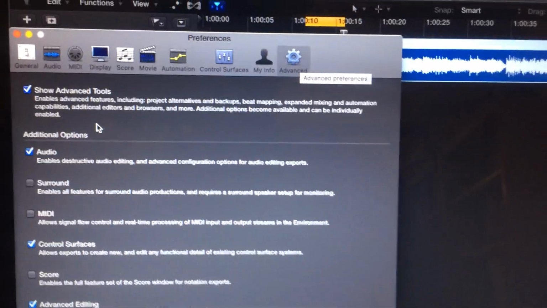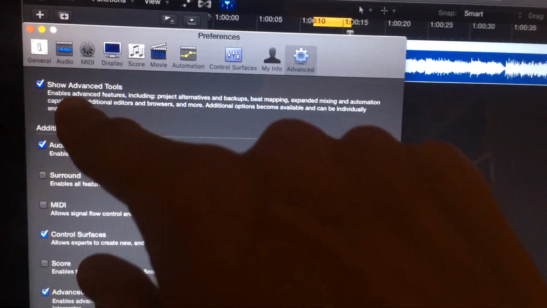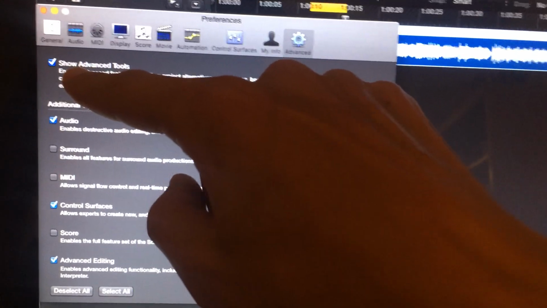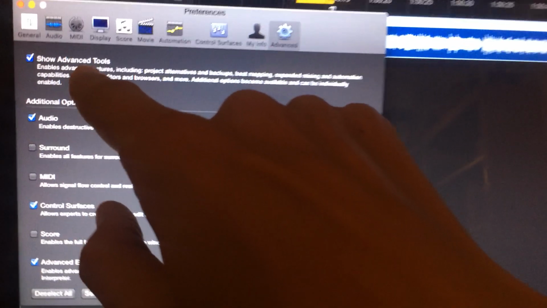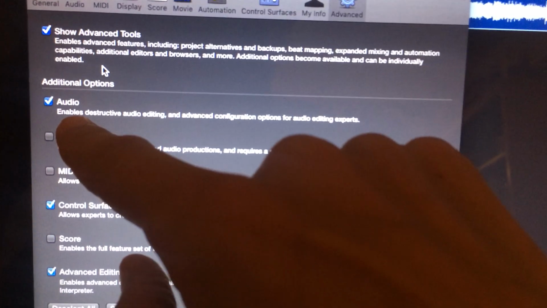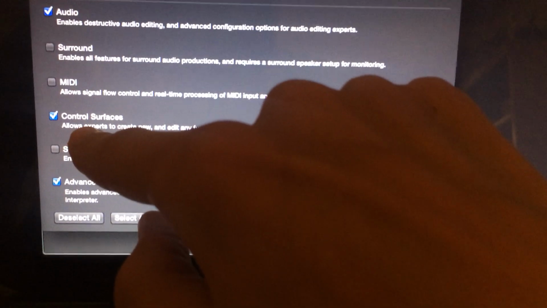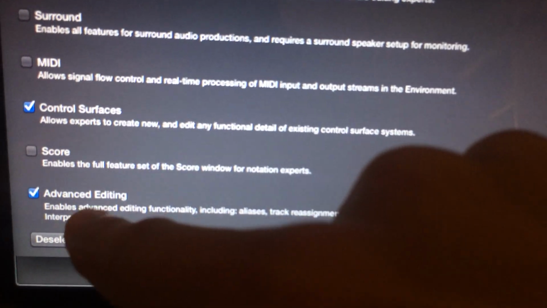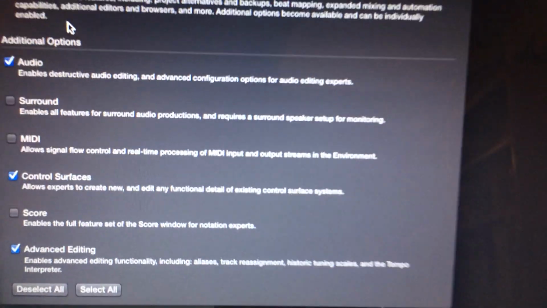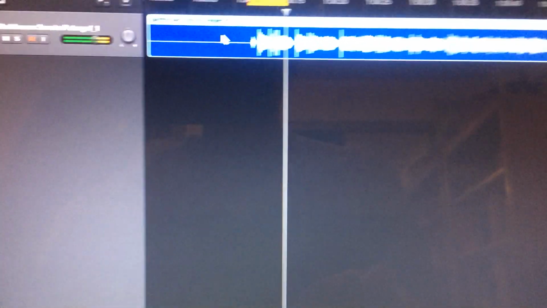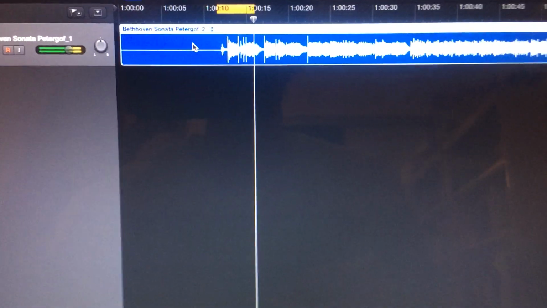You have to have these check marks enabled in order for the other options to come through. So have show advanced tools enabled. I have the audio check mark enabled, control surfaces enabled just in case, and advanced editing enabled just in case. After that, you're going to select your file and double click it.